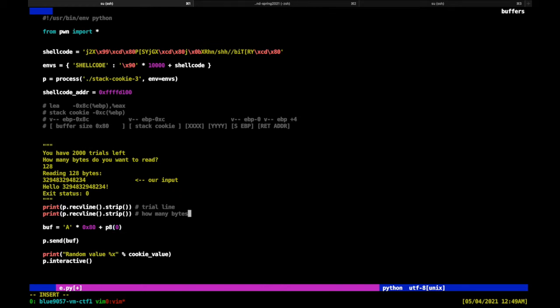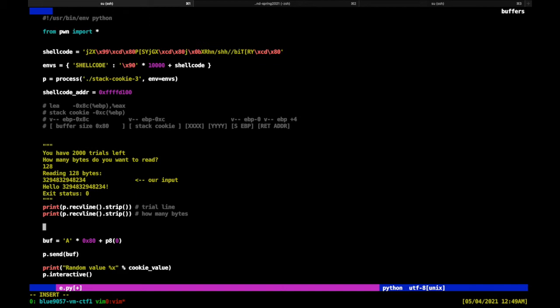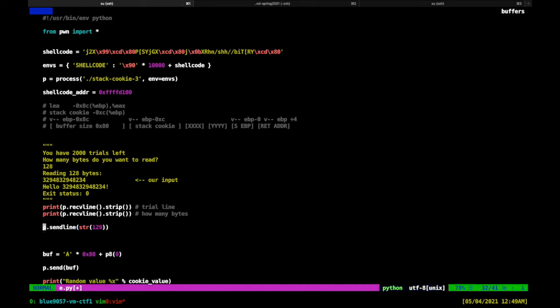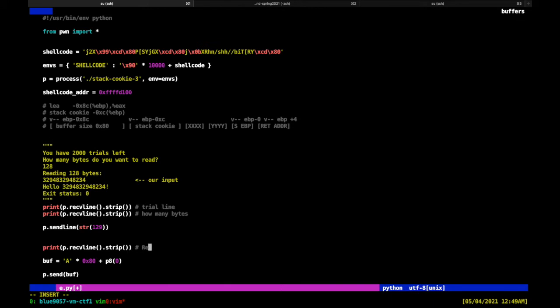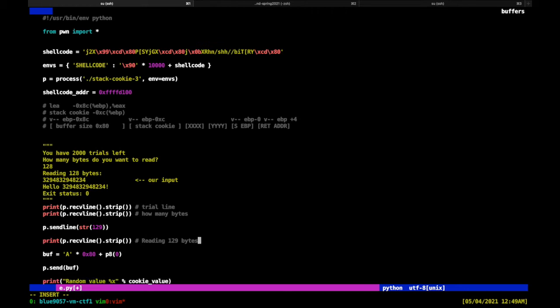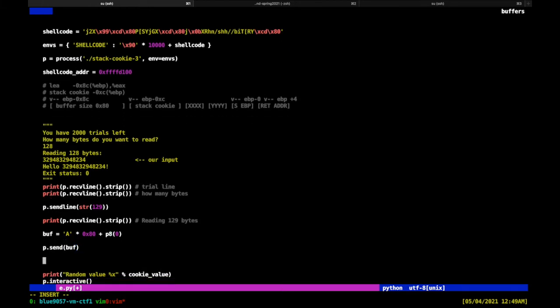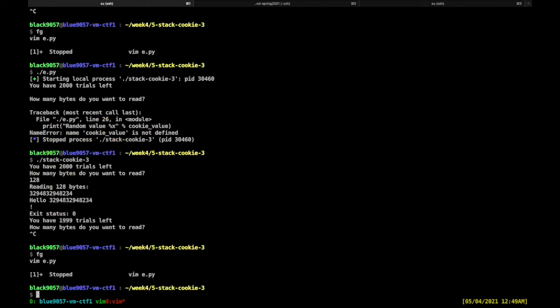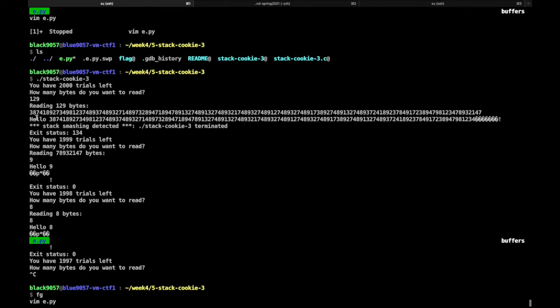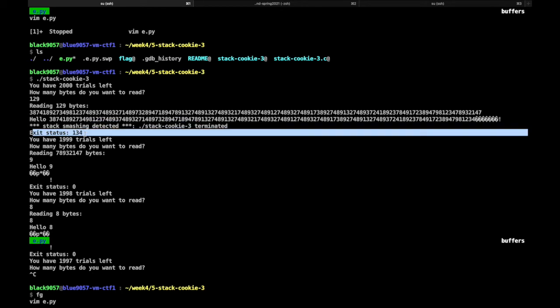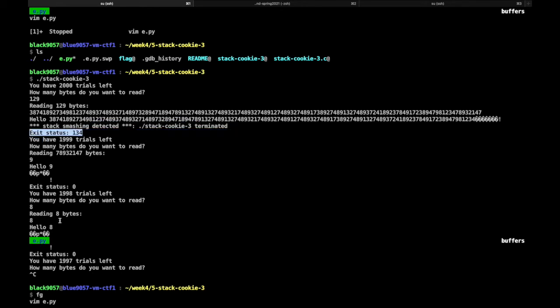And then what we will do is we will send, we want to read 129 bytes. So that's actually a string 129, right? Then it will print out reading 129 bytes. Then you send the buffer, and then it will print out some of the lines. So it will print out hello something and exit status is 0, or hello something terminated, then exit status 0. So what we want to do is just check the exit status.